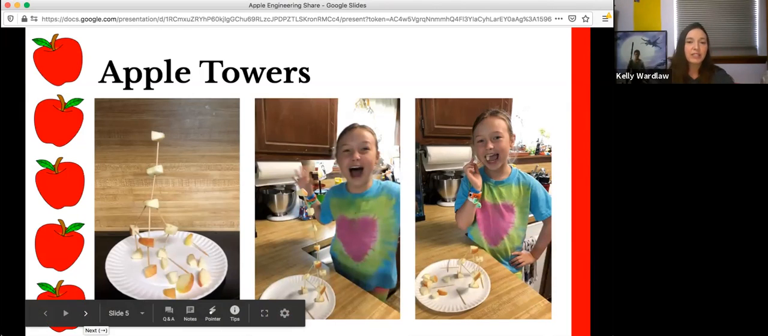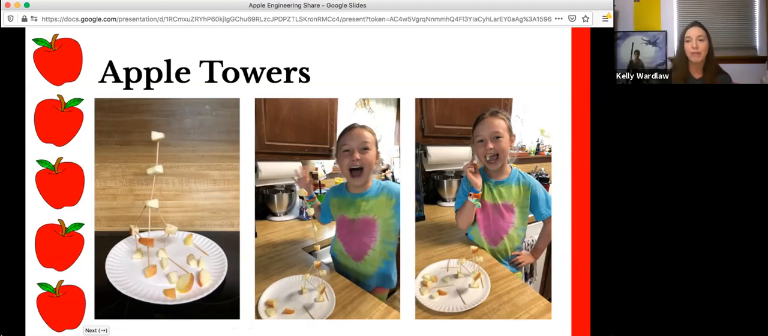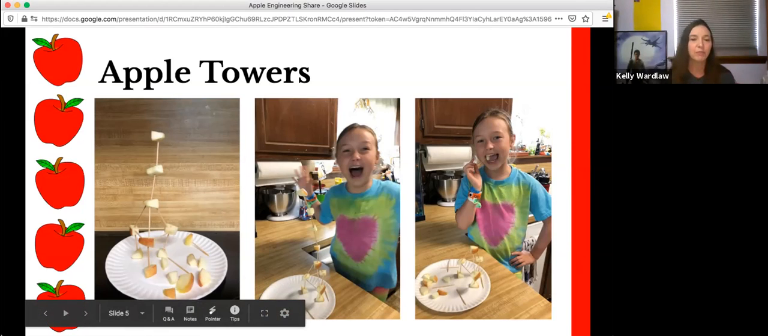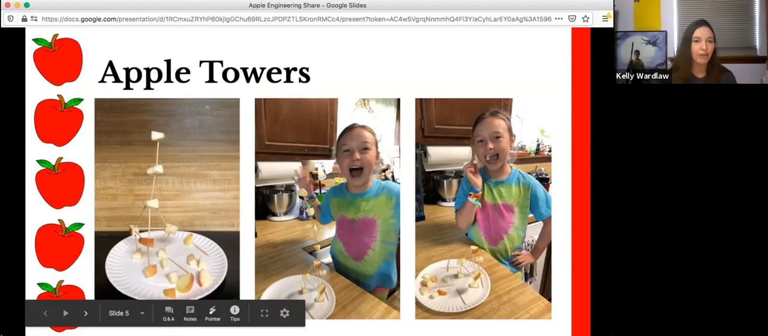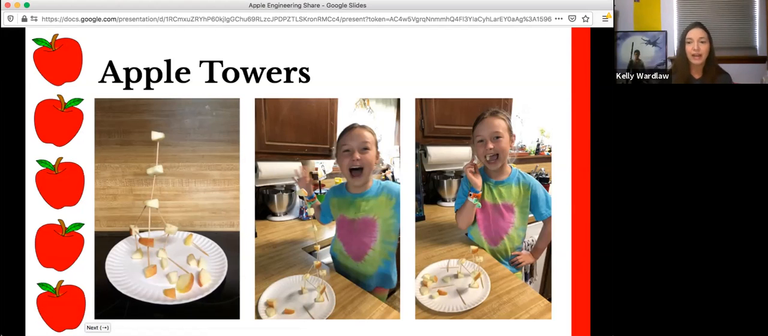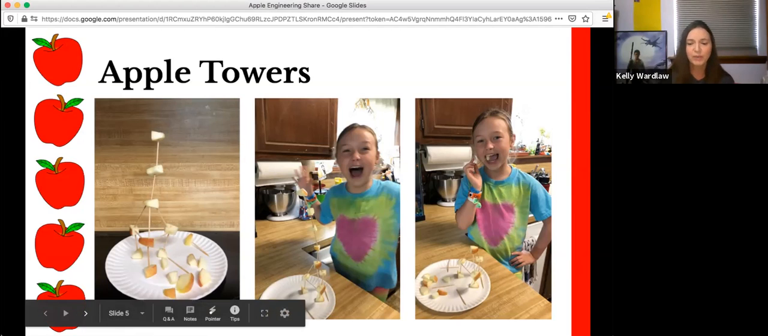So this was my daughter here. We made apple towers at home the other day, and she was super excited about it. I will tell you that one of the biggest challenges with the apple tower was trying to keep her from eating all of our building materials. So that may be a problem with your students. But this is a fun problem-solving icebreaker type of activity. It doesn't take very long for them to do, and it gets them thinking about apples and putting stuff together. So I think we got another fun fact.